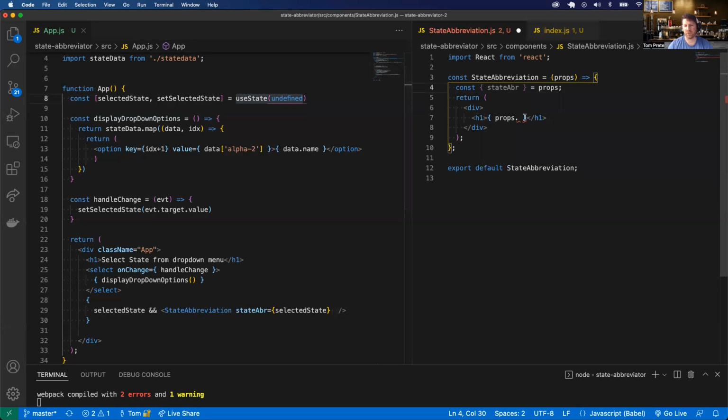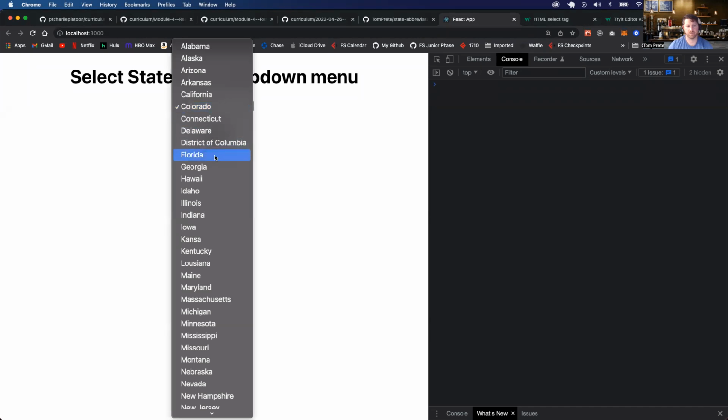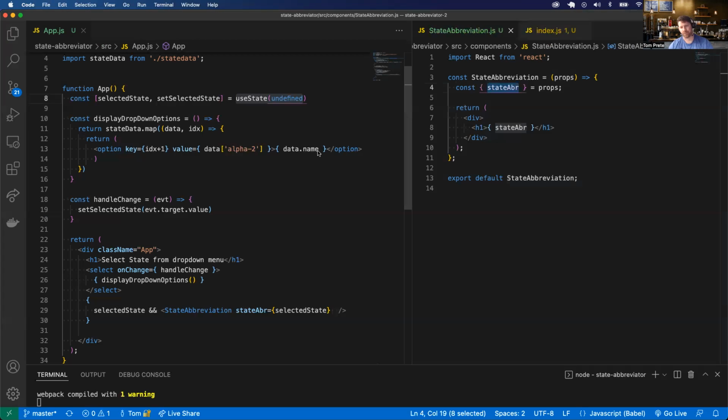So you can extract only the values you want from props, equals like so. And now instead of doing props dot state abbreviation, I'm creating variables called state abbreviation here. So I'm destructuring props data and only extracting the keys I want or the data I want, and everything should still work. That's just one thing you can do. And you can also destructure props directly within here, but people usually don't do that.